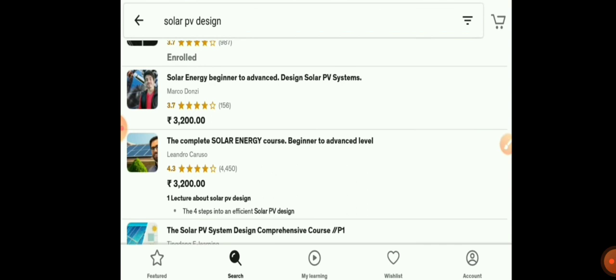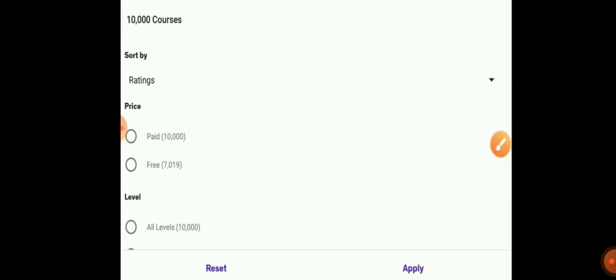Just scroll down, you can see various job opportunities like solar energy for beginners, complete solar energy course. Once you come here, you will have an option to filter. All of you kindly make a note of it. Just click on filter so that you can see various opportunities. You can filter by ratings or how much you have to pay, and almost 10,000 courses are available as paid ones, and almost 7,000 courses are available as free ones.